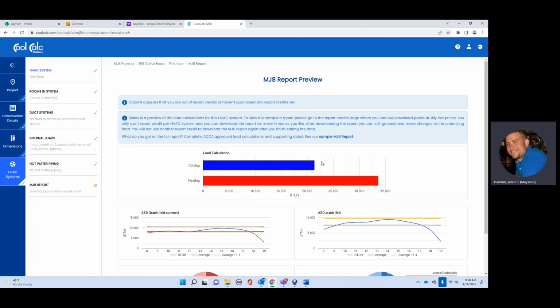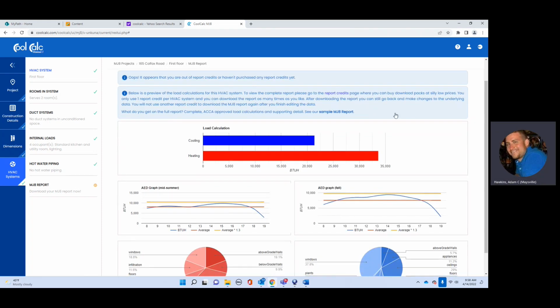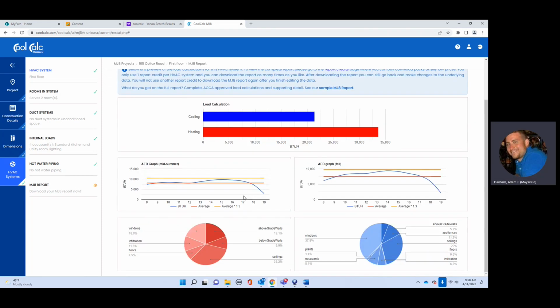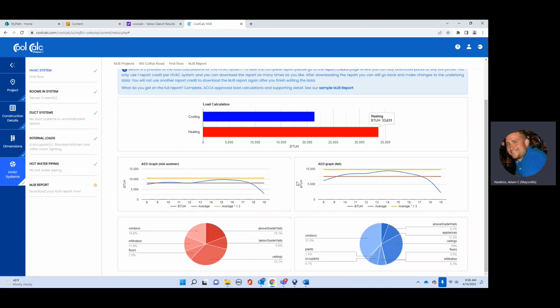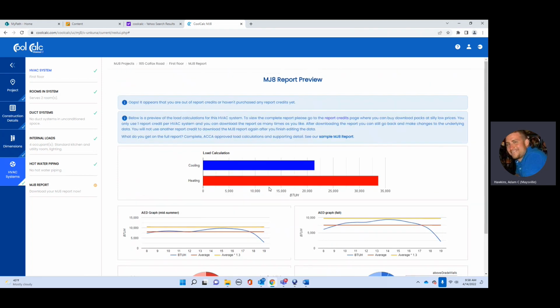All right, now it's going to pull this up and it's going to say you don't have any credits or something like that. That's okay. You don't have to do that. It still gives you your main information. So if you put your mouse over this, it's going to give you a cooling load. So this is saying 21,366 and a heating load of 33,631. I'm not saying that's right or that's wrong. It's just what it's coming up with. I'm just showing you how this thing works.